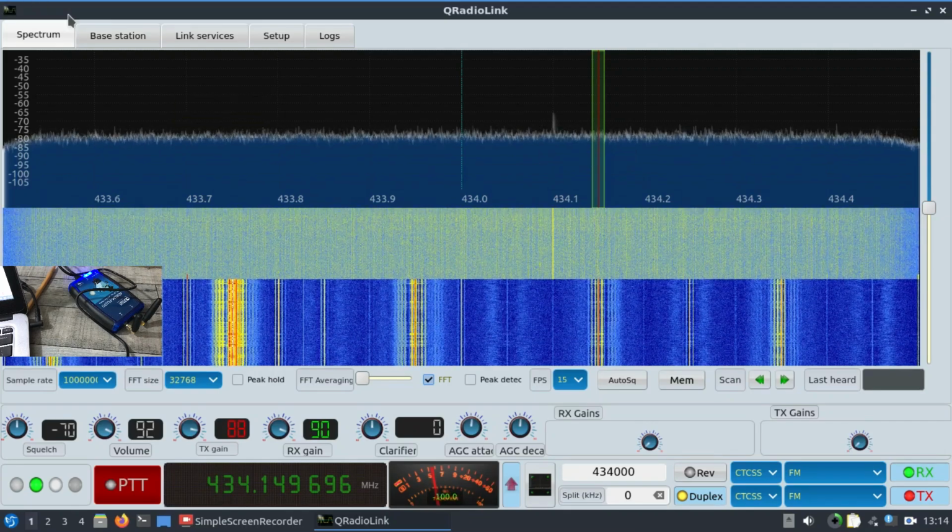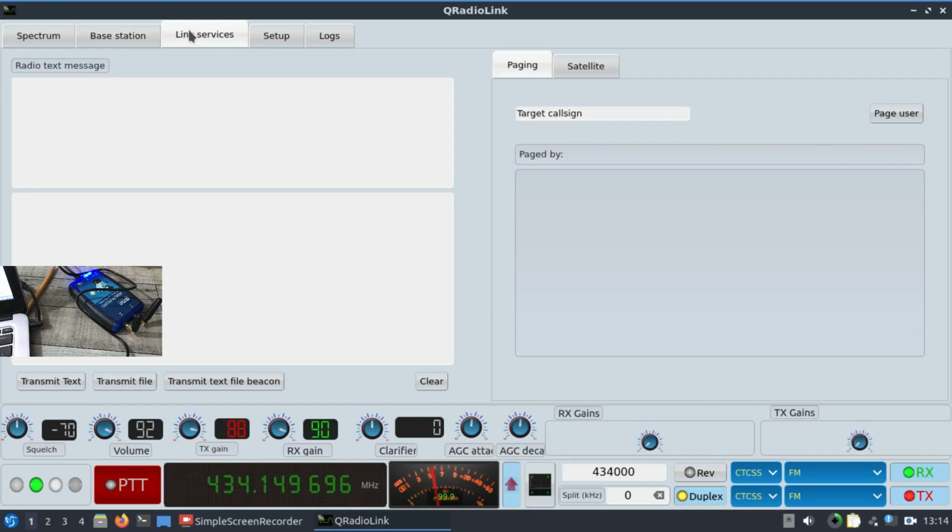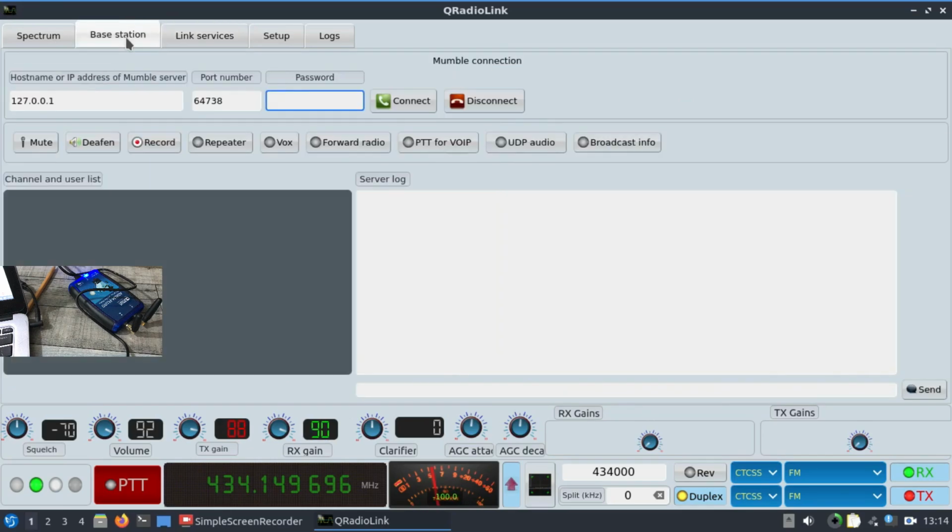And there are a lot of tools there. You can connect to a server and things like that. You can set up a server here. You can use it as a repeater link. You can use it as a forward radio, broadcast information. You can do a lot of things with that, which I haven't explored yet.